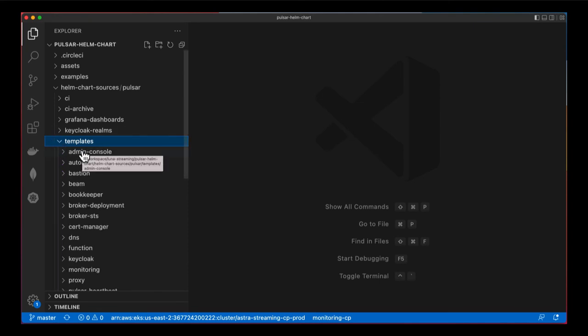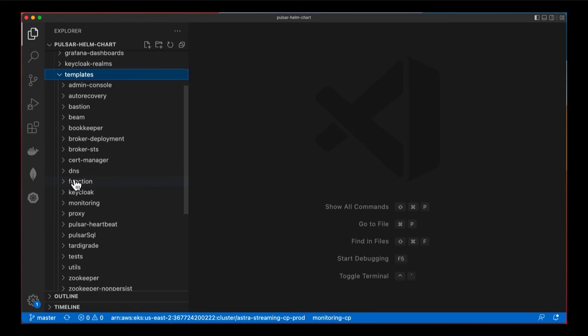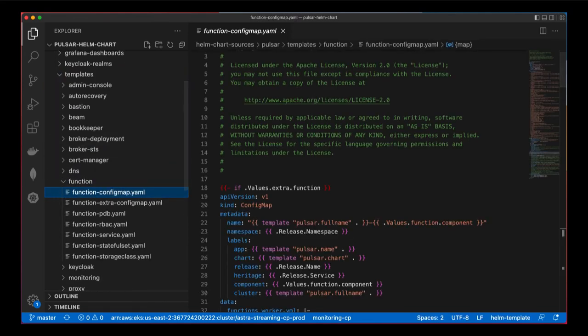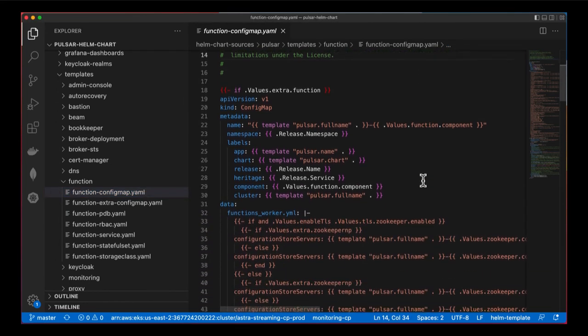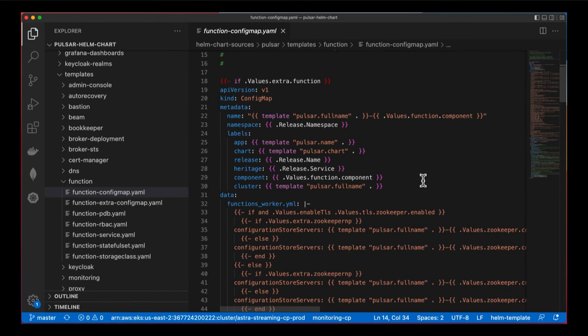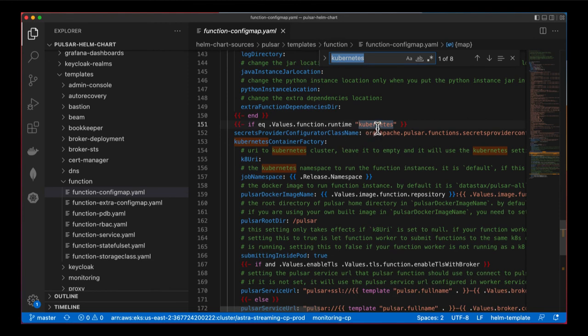Under the function folder, you will find the config map template that defines the contents of the Pulsar worker configuration file. This file gets mounted onto the function worker pods. This template includes the logic required to configure Kubernetes deployment mode for functions. In your Helm values file, setting the function.runtime to Kubernetes will include details for the Kubernetes container factory section. This configuration provides the Kubernetes mode function spawner with the necessary details to generate Kubernetes manifests to deploy new functions in their own pods.